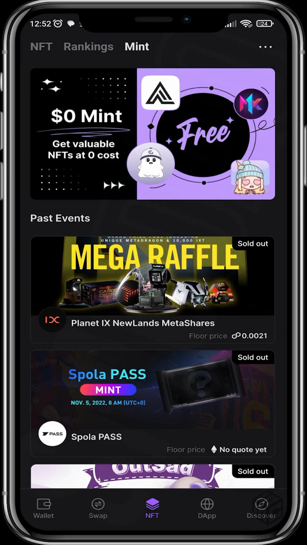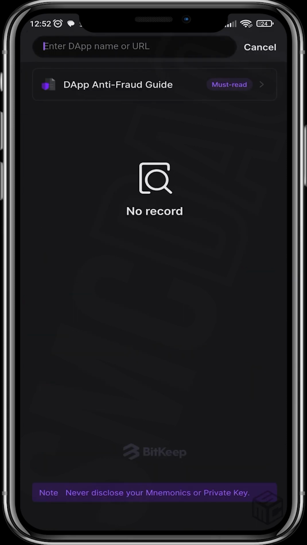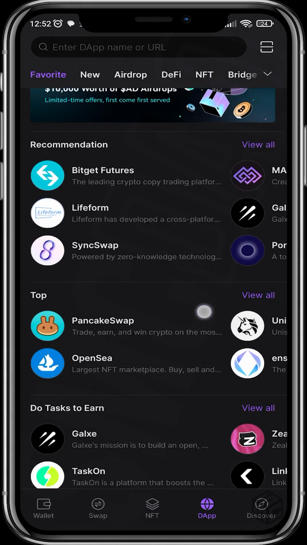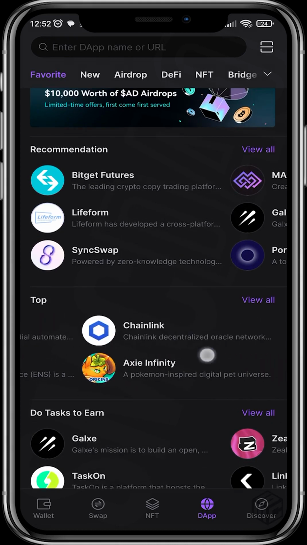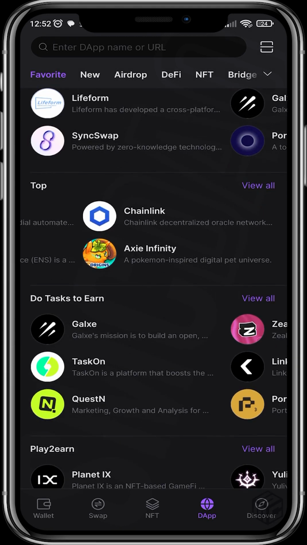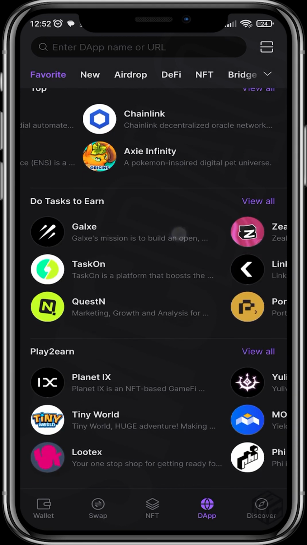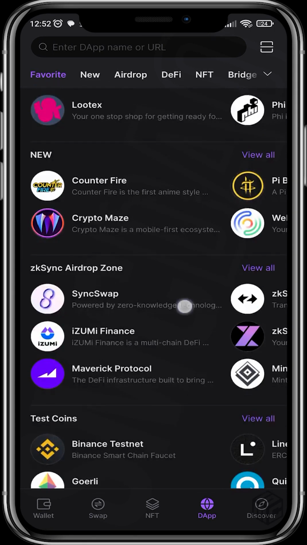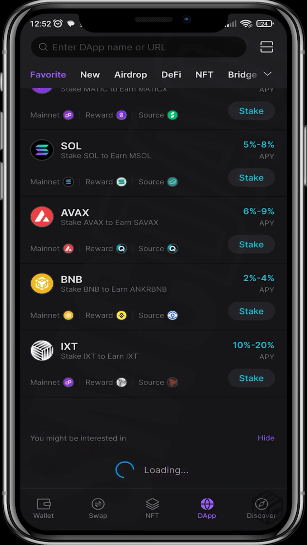It also has a DApp section. If you head over to the DApp section, this is where you access your PancakeSwap. You just search for the URL here, and if it is a very popular URL, you'll be able to get it here. You can also visit other DApps like Galaxy. Galaxy has been gaining a lot of traction for testnets and the rest, and you can see a lot of DApps that you can get access to.